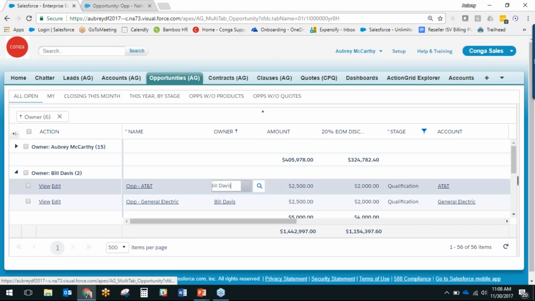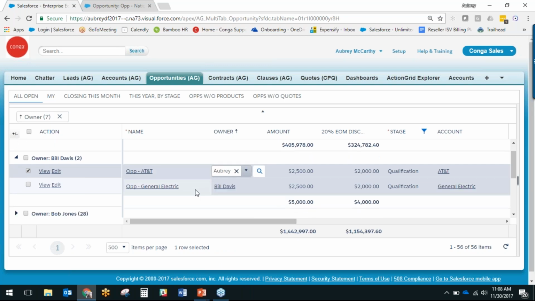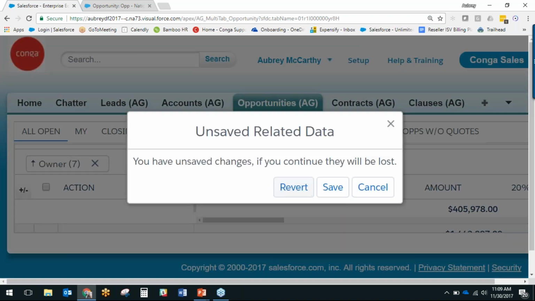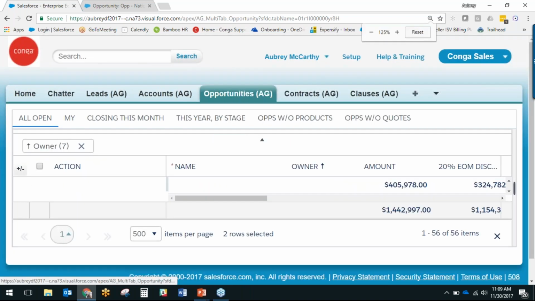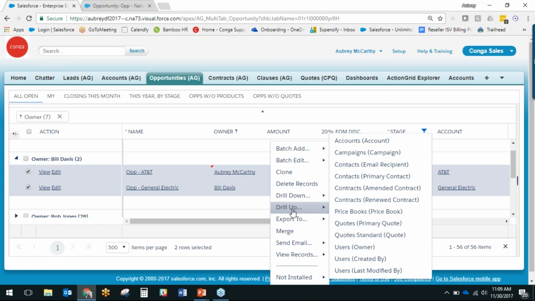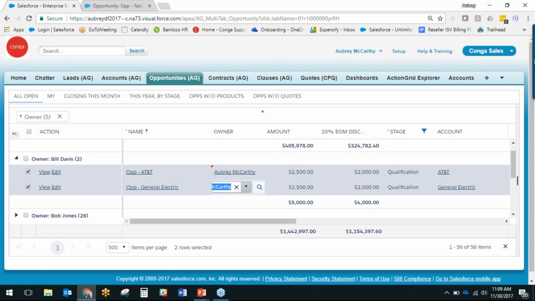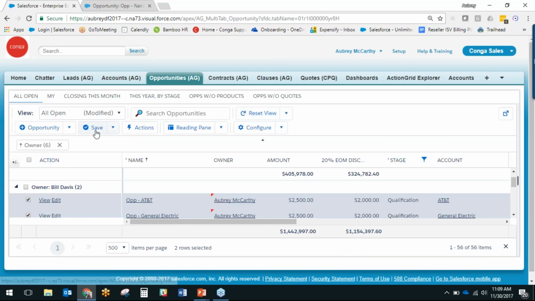So I can either change right here in ActionGrid the owner of this opportunity to somebody else, so me, for example, but I can also do a mass update. I can select multiple rows, and then I can fill down. Whoop, goodness gracious. My mouse got away from me, guys. Sorry about that. Let me reset those really quick. I can fill down. I'll do this on a larger group of opportunities, but you can see it automatically filled in the next one, and then I can hit save to save my data.